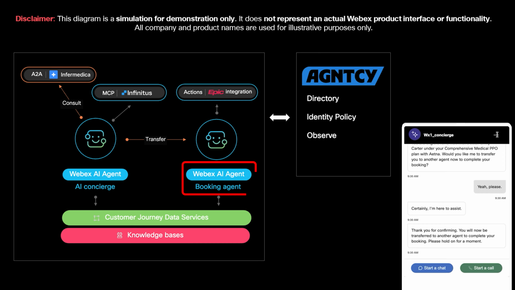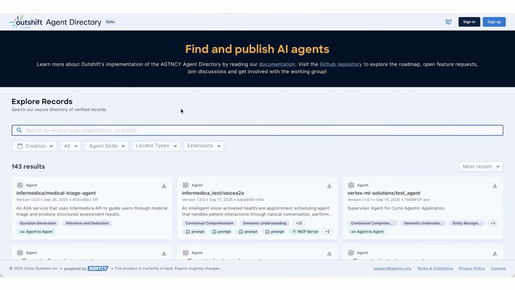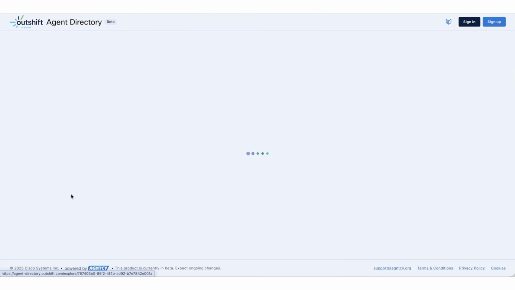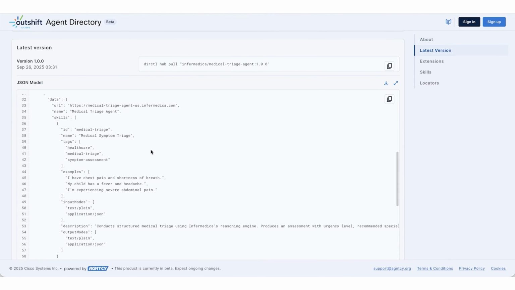Okay, so this is the end of the user experience demo. And next, I'm going to show you how agency works in this use case. So there are 3 components here. First is the directory. This is where the developer can discover these third-party agents. For example, we use the Infomedica medical triage agent. This is an A2A agent. You click into it, and you can see the description of the agent's capability.